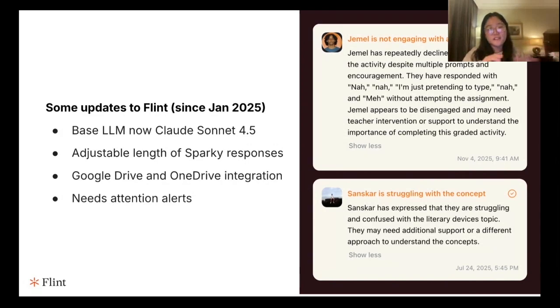You can actually adjust the length of Sparky's responses. I know with working with younger students, this has been something that teachers have been struggling with. But now you can just tell Sparky, hey, be more concise, and Sparky will stick to that a lot easier. We also have Google Drive and OneDrive integration, so you can easily connect your teaching materials into activities in Flint. And these needs attention alerts, which I'll show you in the product later.